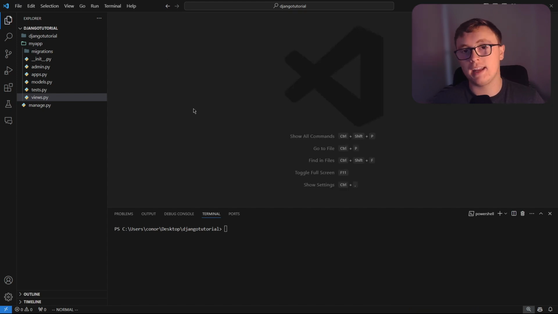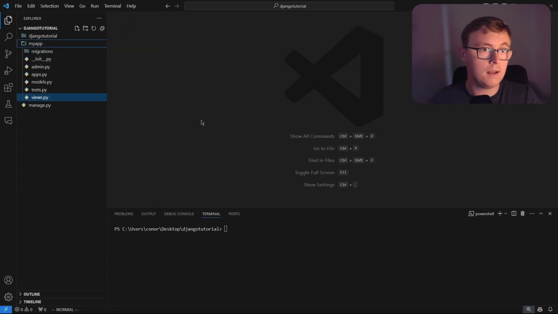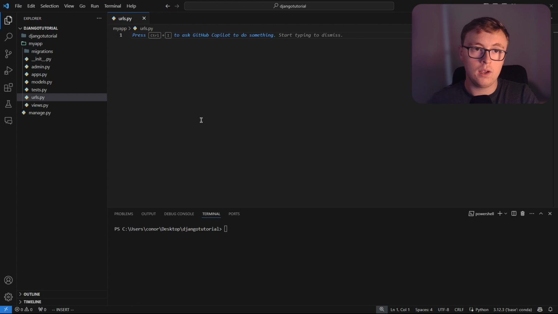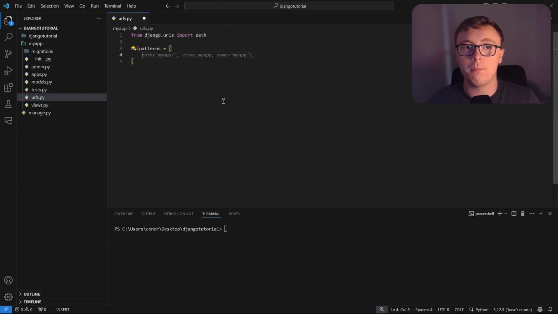So one thing we're missing here is a urls.py file. So we can create that urls.py file here, and inside here we can define our URL patterns. So from django.urls import path. Essentially a URL pattern maps a specific path, so something within your URL, to a view, or maybe it maps it to further URLs and things like that.